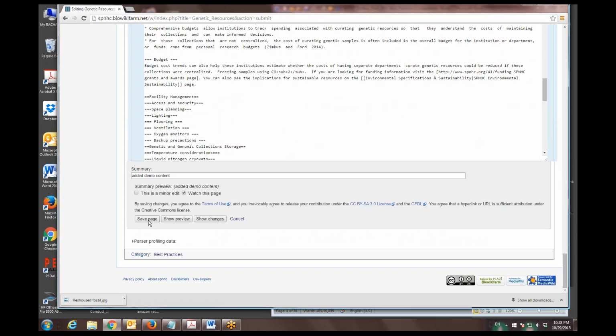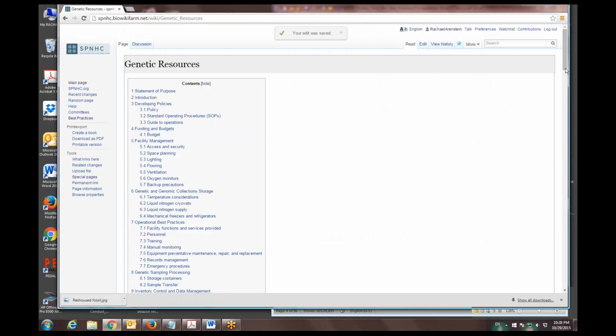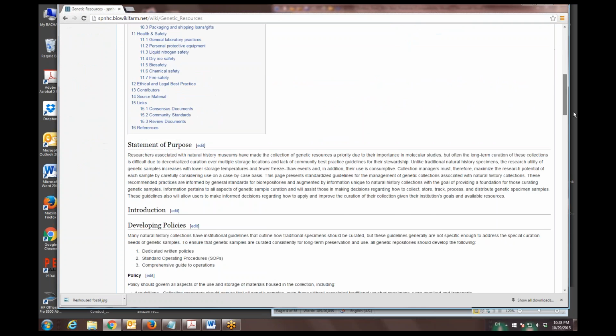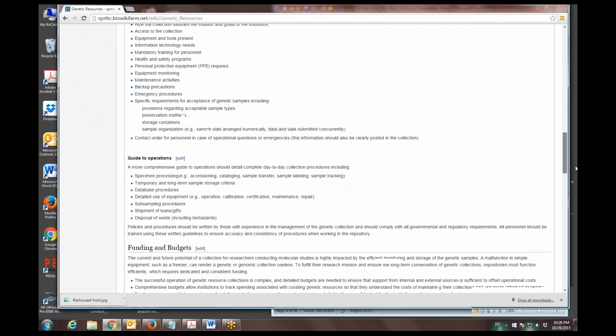So before I do anything else, I'm going to hit save page. I've put something into my summary, and now we're back into our page mode.